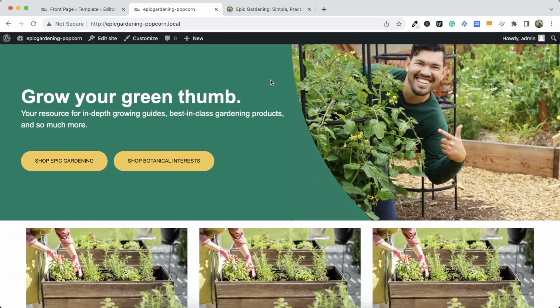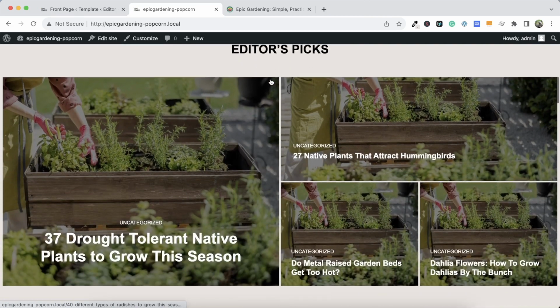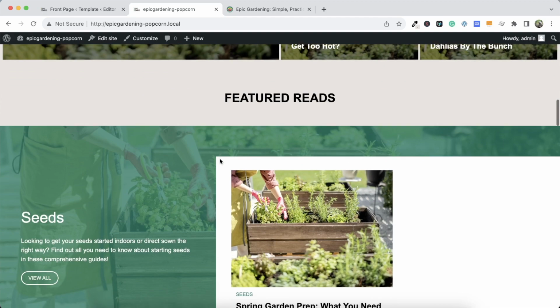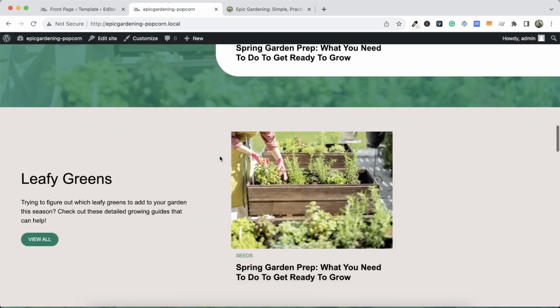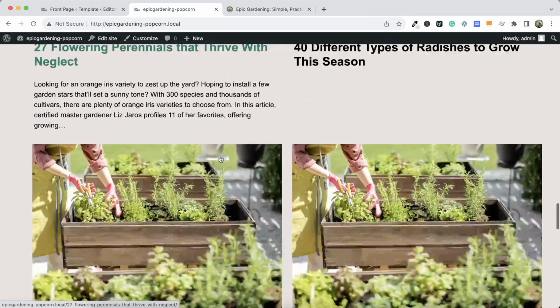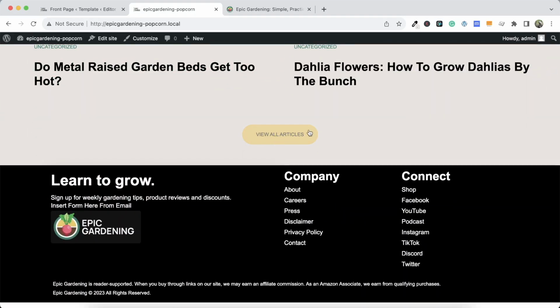So the showcase here, as you see, has us go through the hero, the sticky, editor's picks, and then we move on to the featured reads section, which is all the different topics, so each category that you want to drive, and then a latest post section for just your most recent 10 posts, and then a link that takes you to all your blog posts, and then the footer.